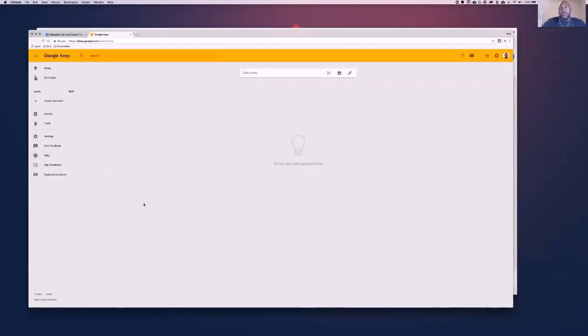So the first one is Google Keep, and if you've not used Google Keep, think of it as virtual Post-it notes. It's a quick way for you to jot notes. So if I want to jot a note here, I can simply add the information here really quickly. And I can do a couple of things that are similar to Google Docs. If I want to add collaborators and have other people share and add to this note, I can do that as well.